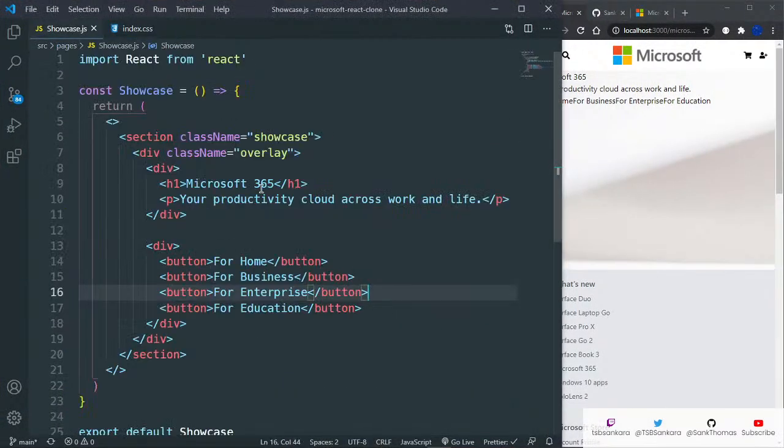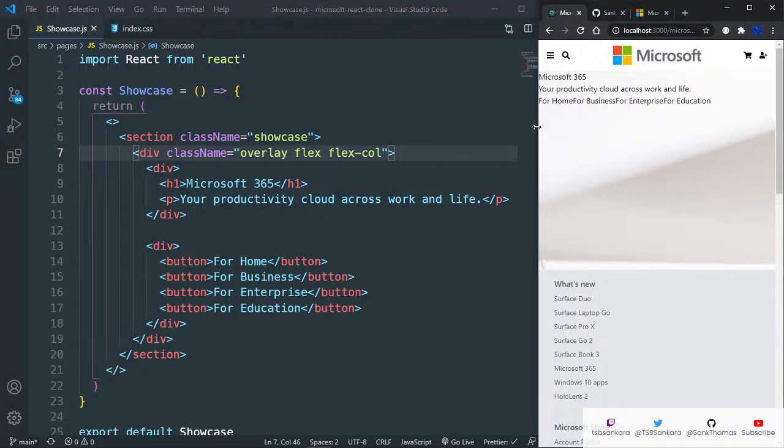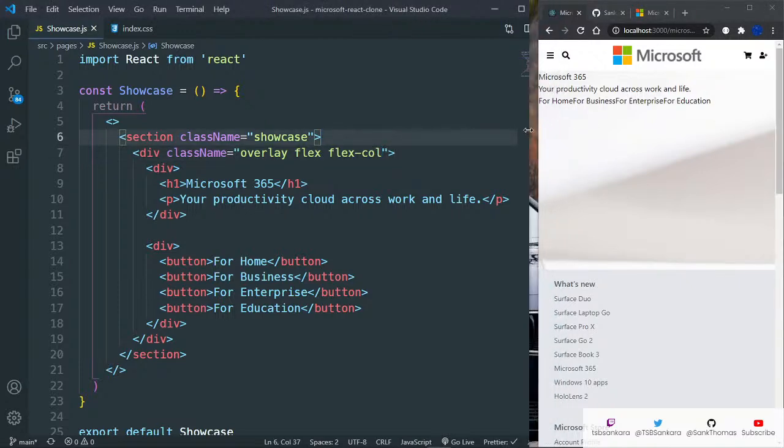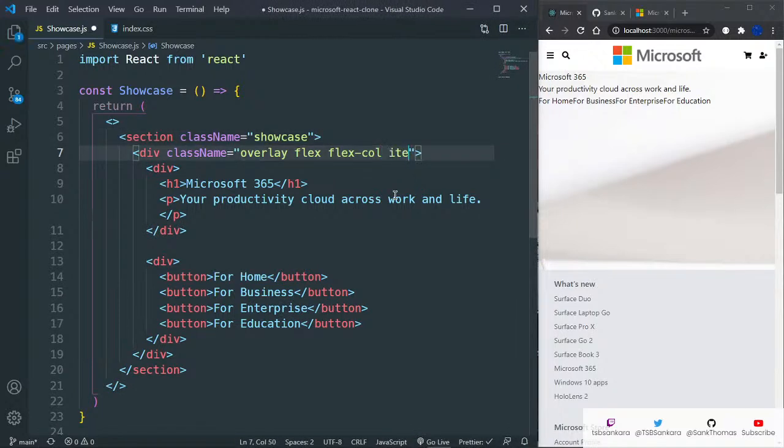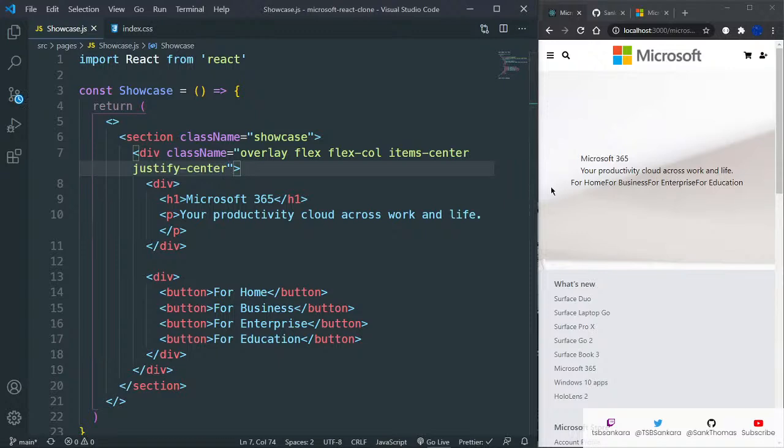It's much easier. And then inside this overlay class, I'm going to give this a class of flex using Tailwind. So I'm going to say flex column, like that. And then I'm going to say items center, which will bring it down to the center like this, oops, or not, and then I'm going to say justify center, which should bring it down like that.